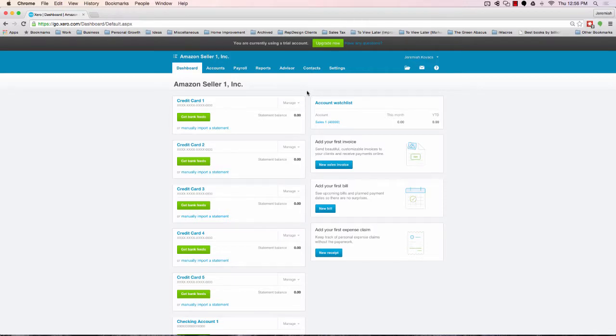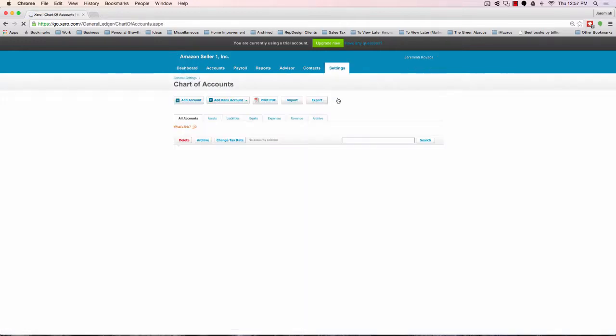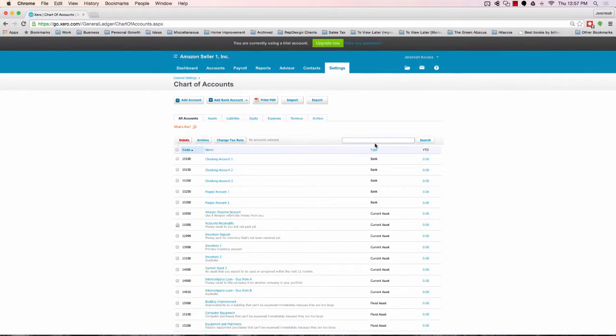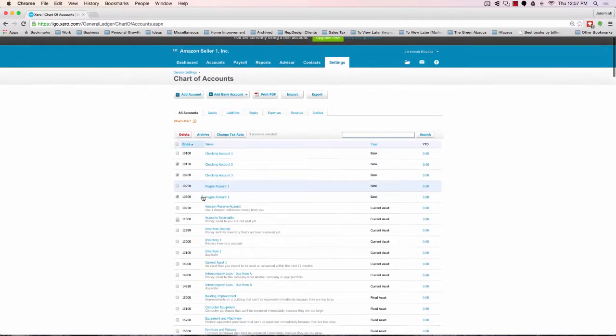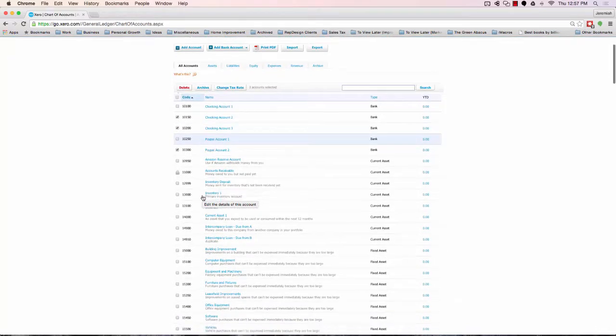And the second thing we'll need to do is to actually change the name and some of the settings to reflect the actual accounts. And to do that, we're going to go to Settings, and then we're going to go to Chart of Accounts. And what we'll see under this type, it says Bank. And what we're going to do for this example is we're going to leave 1 checking account, so we're going to archive 2 and 3. We're going to leave 1 PayPal account, so we're going to archive the second PayPal account.